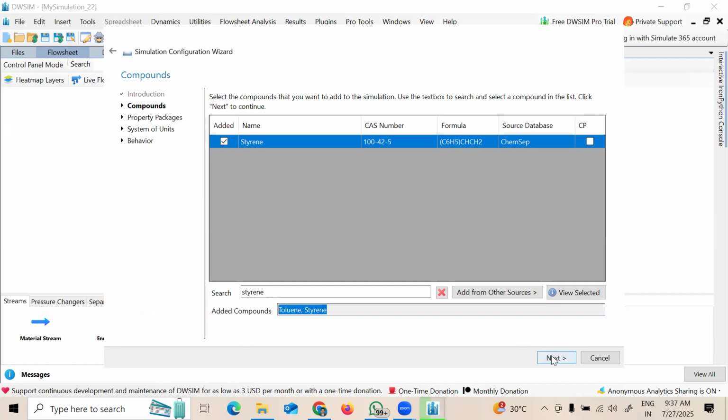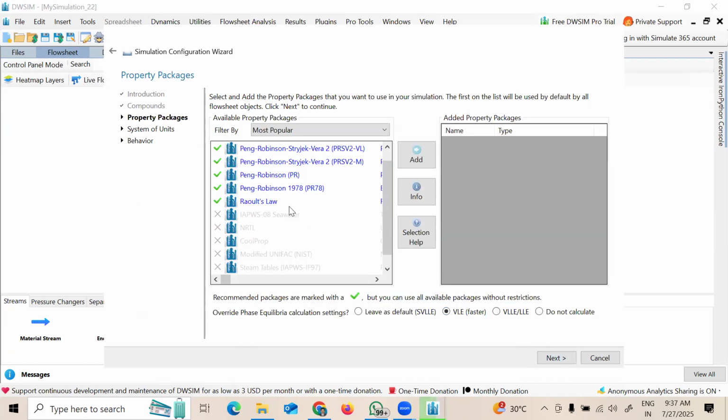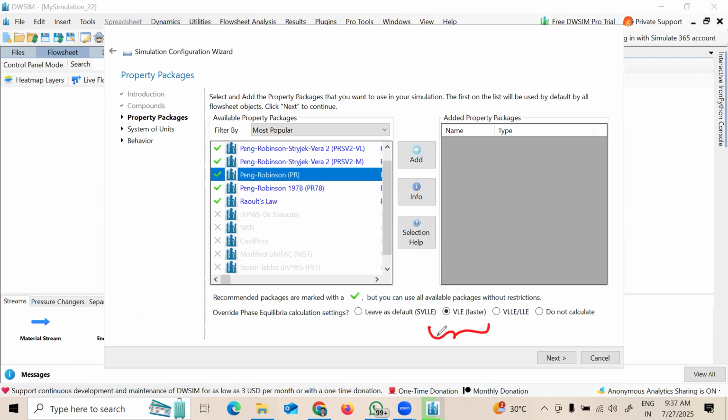Now click next, and then we'll select Peng Robinson. VLE is given by default, because these are liquids and we are interested only if there is any vaporization. Then I click add, so our property package is added.